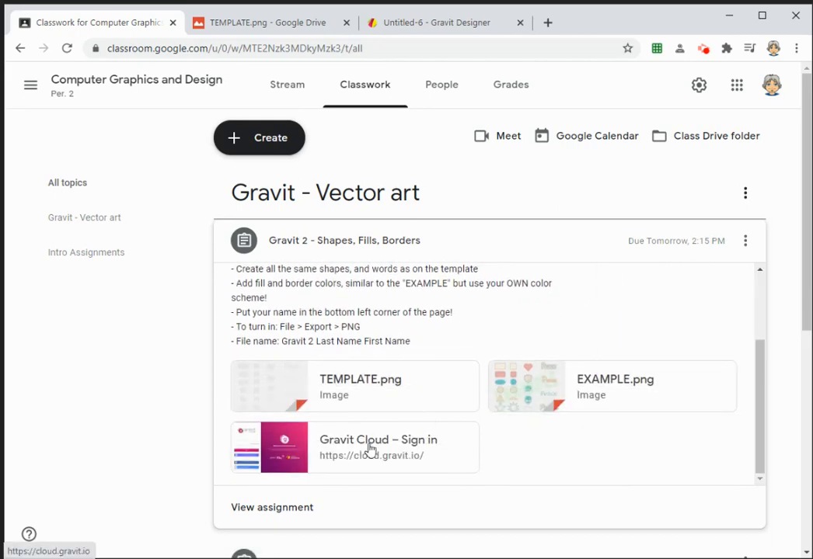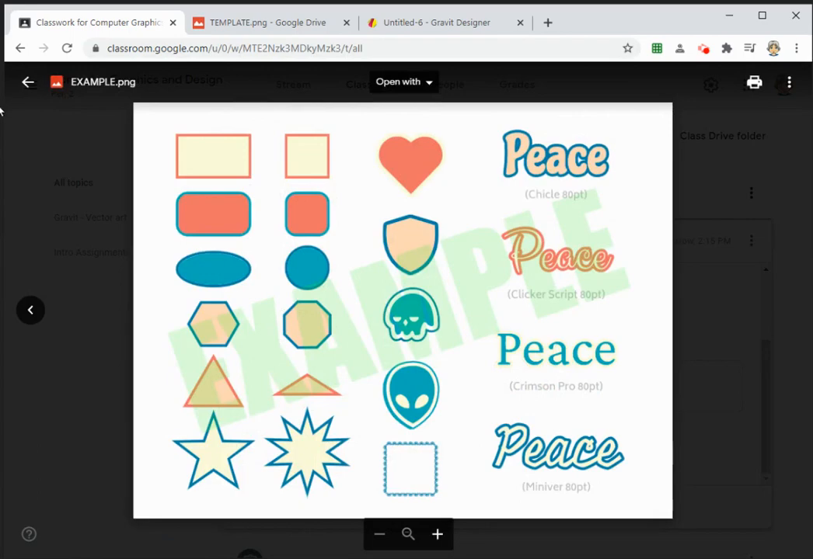All right. Oh yeah, and by the way, here is the link to sign into the cloud. It's kind of the workaround to get to Gravit. If it's not working, you sign into the cloud first, then get to Gravit. But here's the template, and here is an example of what it should look like.